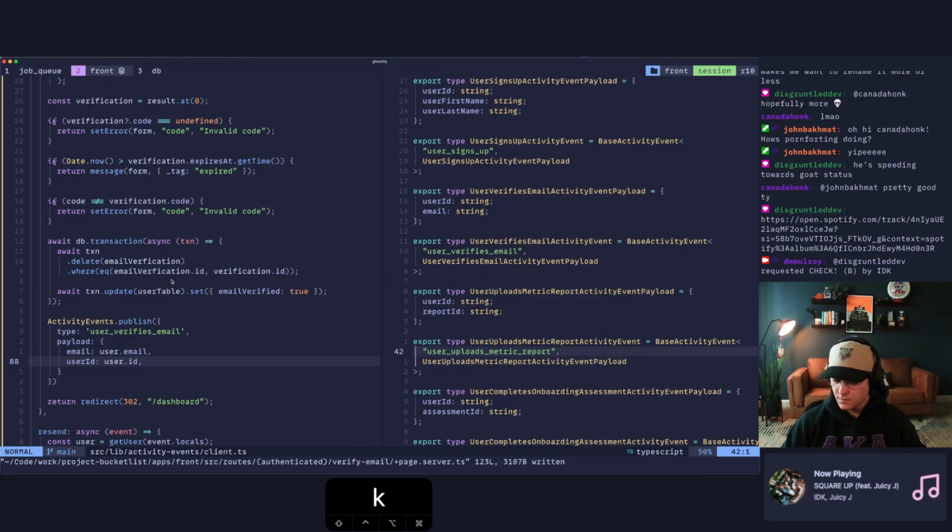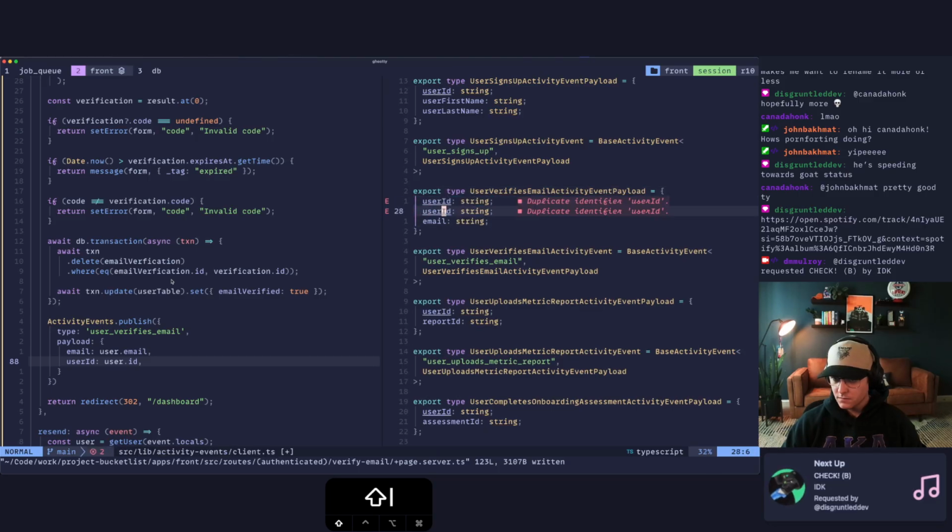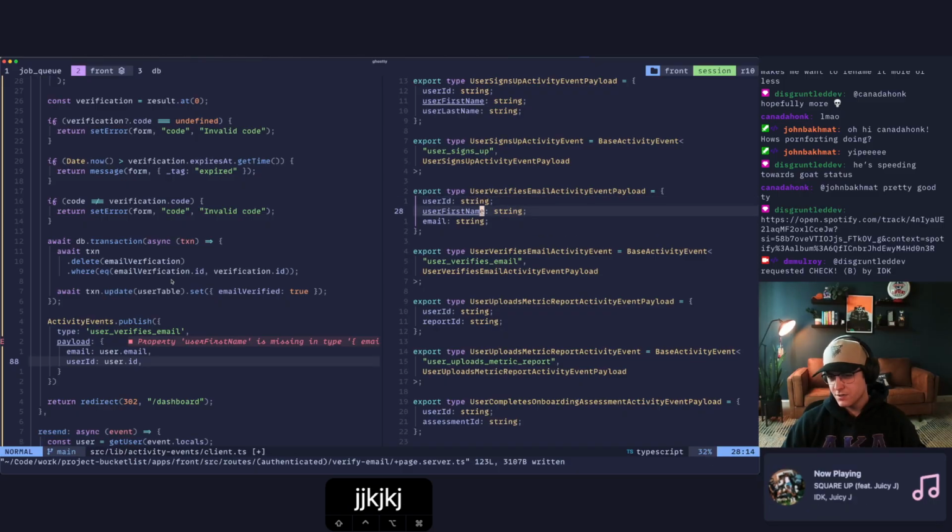And then let's add this verifies email, go to definition here. This will have first name. In fact, we should just attach the user to it. It's not the worst idea in the world, huh?